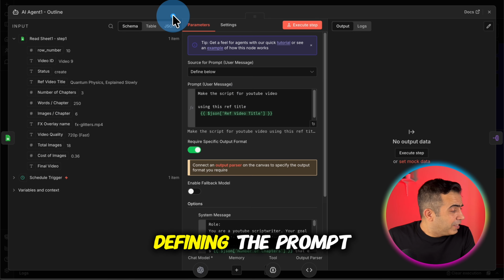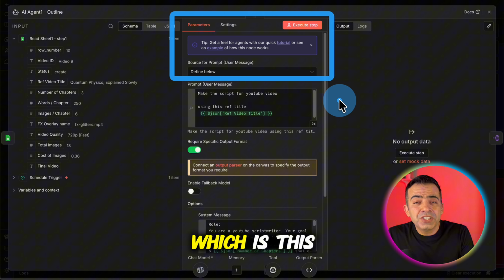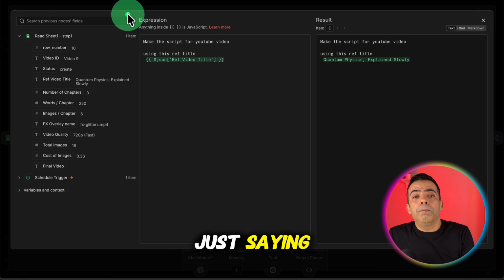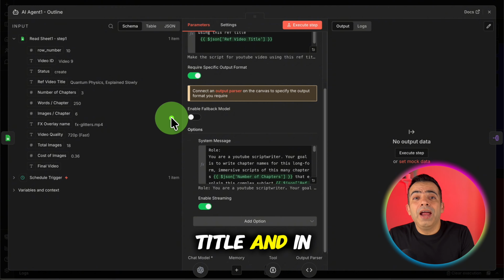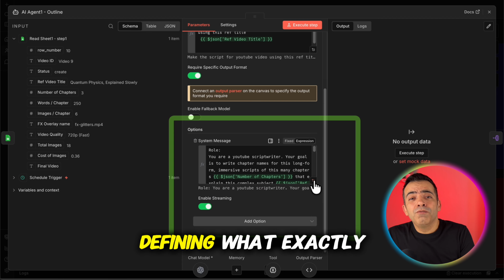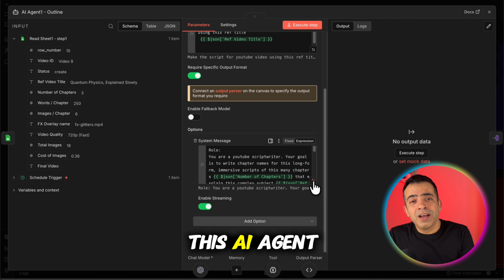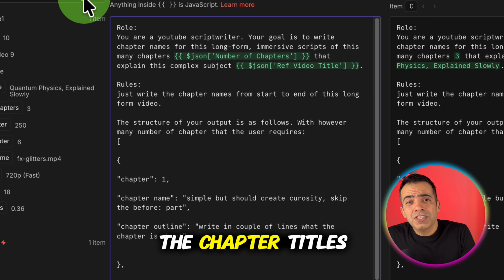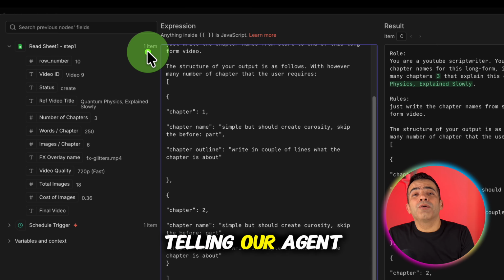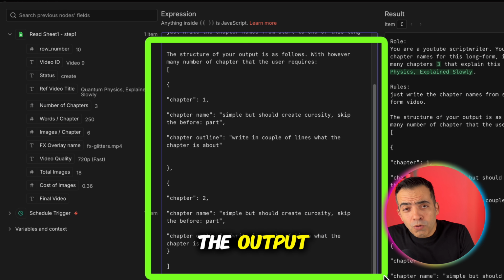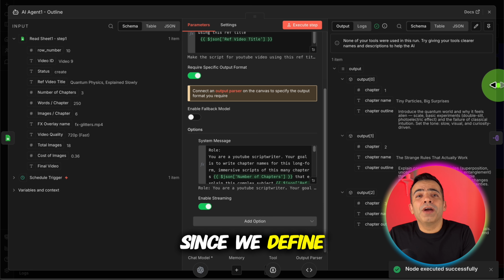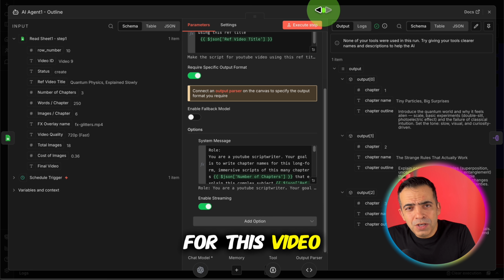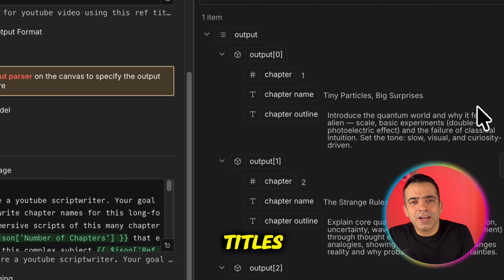So first we are defining the prompt for our AI agent, which is this one. We are just saying make the script for YouTube video using this reference title, and in the system message we are defining what exactly we want from this AI agent. We are saying we just want the chapter titles. We are also telling our agent to keep the structure of the output in this particular format. So let's execute this node. Since we defined only 3 chapters for this video, we got all the 3 chapter titles here.